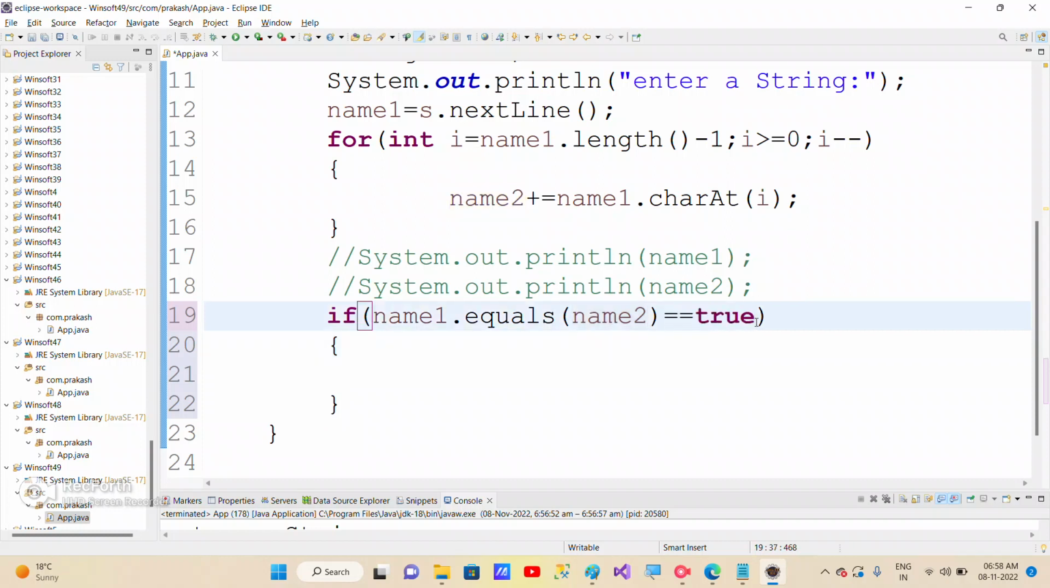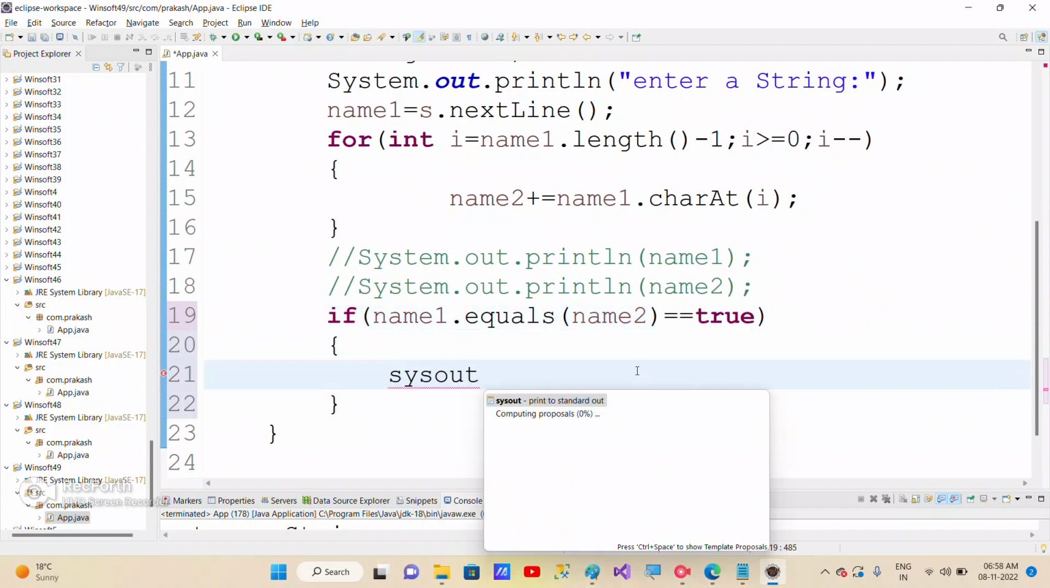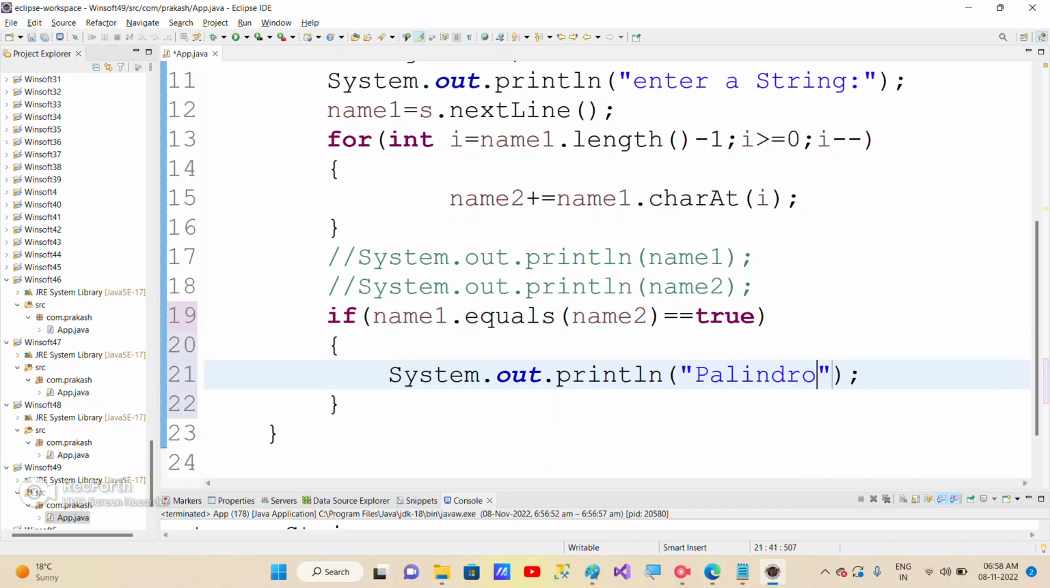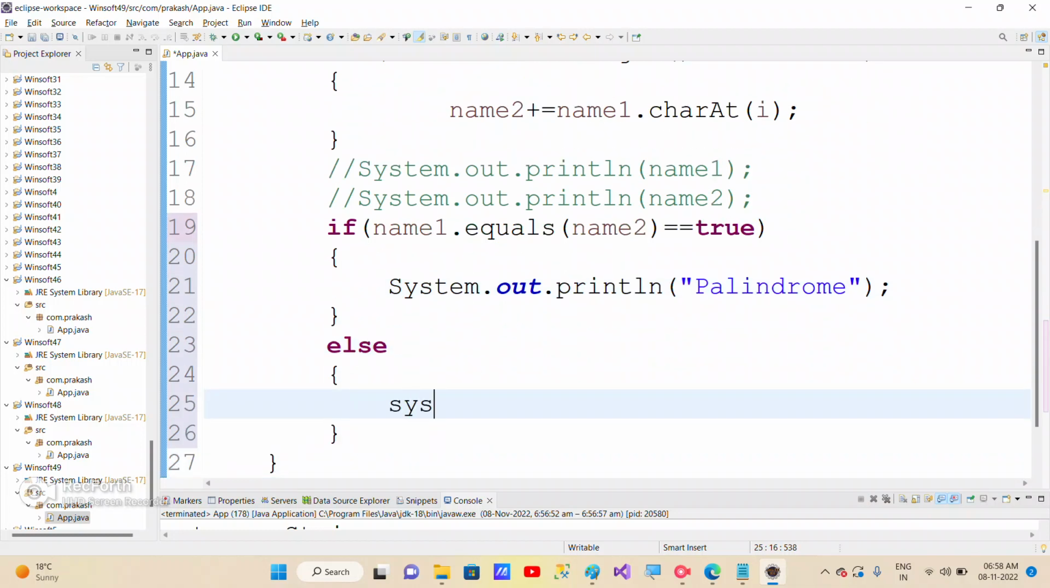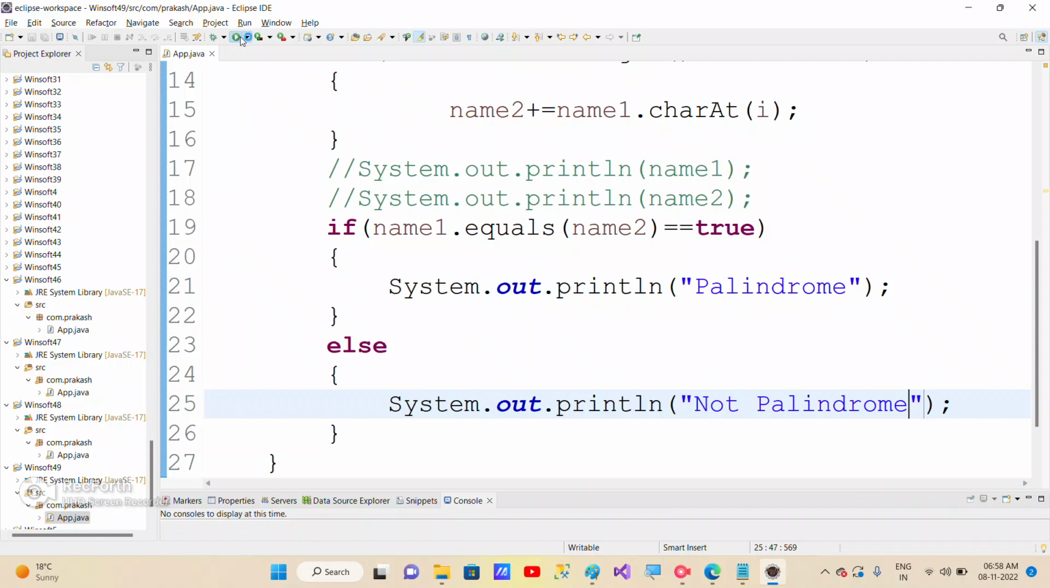So that is why I'm writing name1.equals(name2). Of course, you can write == true also, but == true is optional. You may write or you may skip, it's your wish. So what should I say? Sys out "is a palindrome string". So if the reverse string and the given string are exactly the same, then it's a palindrome string. Else, this is not a palindrome string. Very simple. Sys out "not palindrome".